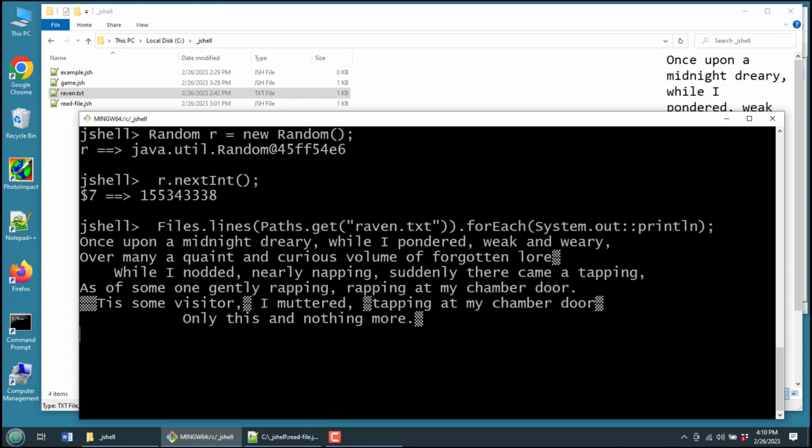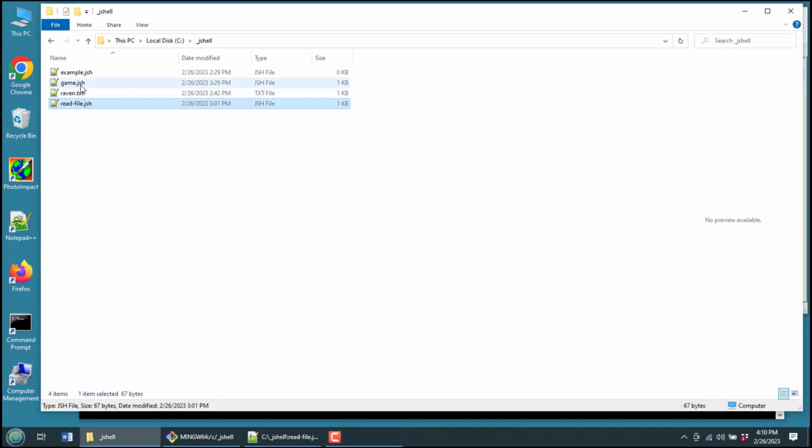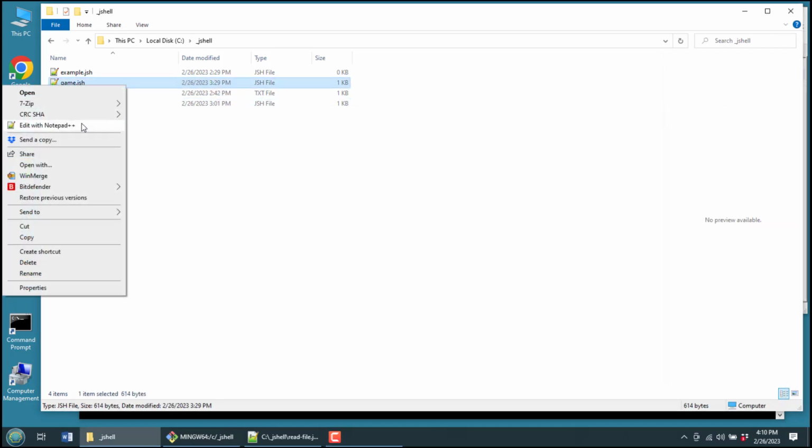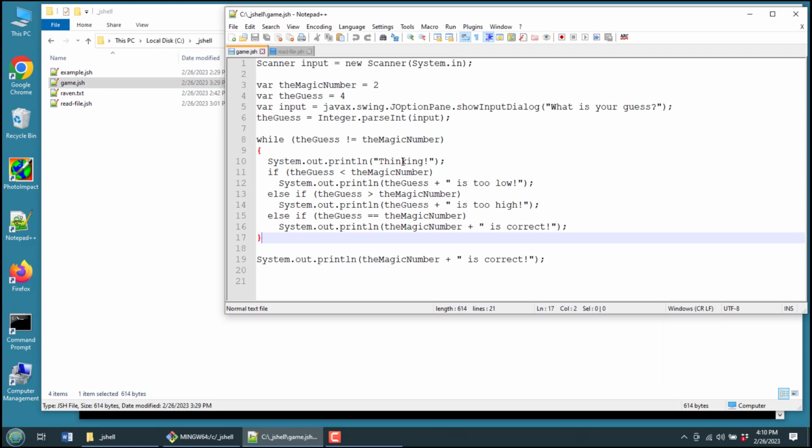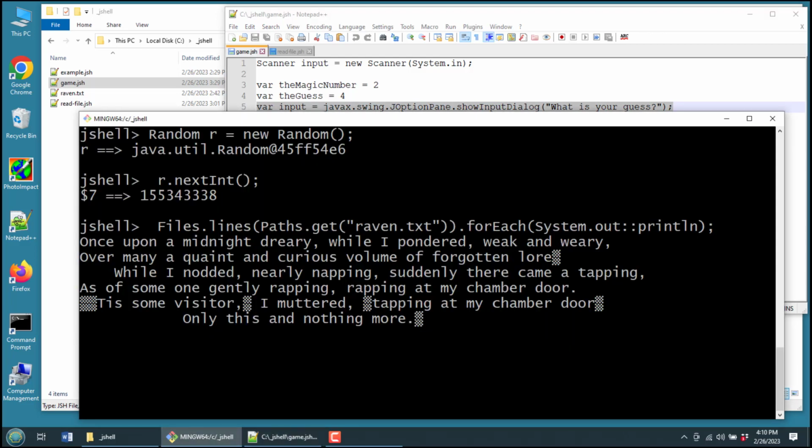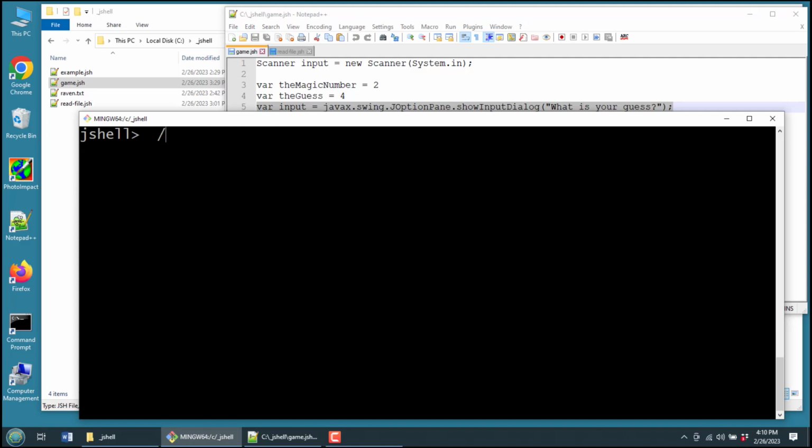Now, the other cool thing is I've done all of this just at the command line, but you can write full programs. So I've written this file here. I'm going to open it with Notepad. It's called game.jsh, and you can see it's a little number guesser game. You can even notice that it's actually got Java Swing in there too. So this is a GUI program. Can you do GUI programs in JShell? Well, let's find out. I'm going to clear this window here, and I'm going to say /open.